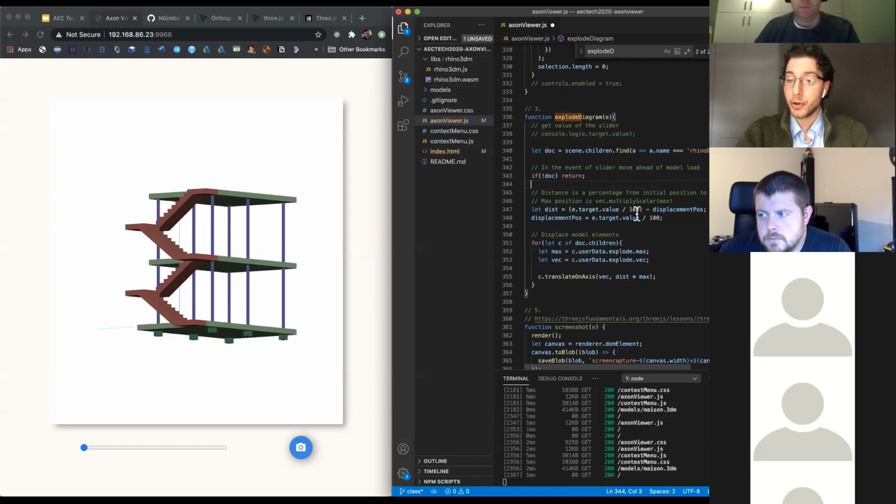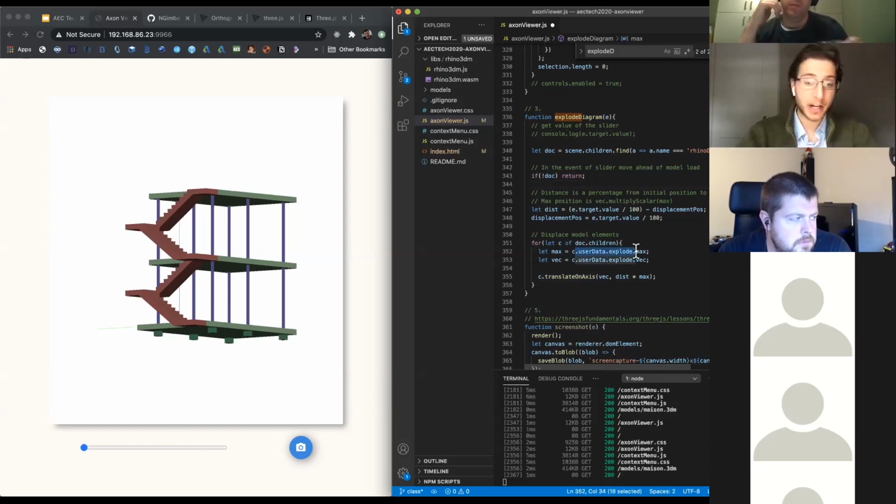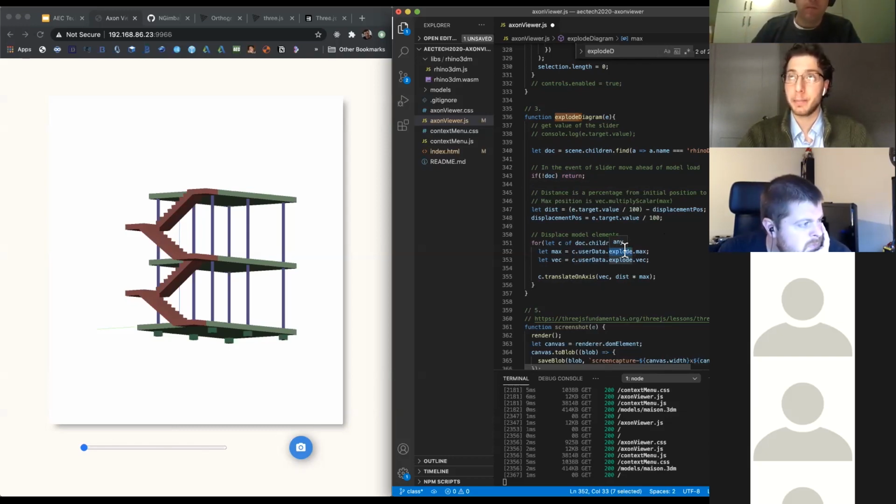Then, like I said, what we're going to do is get a percentage value of where we are on the slider, and use that to displace our objects. One thing you might notice here is userData.explode. Before we're able to actually move these things, we have to set up the direction. We're going to set up a direction and a maximum distance, and treat the slider as a percentage. So 0% is we're not moving at all, and 100% is we're moving to the full extent of this max. All we're setting up is a direction and a value for the maximum distance.